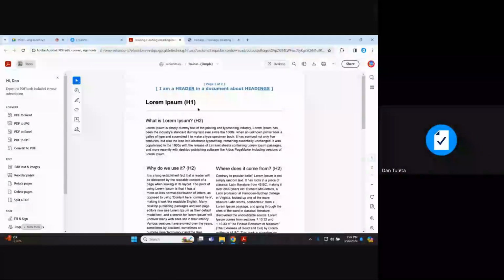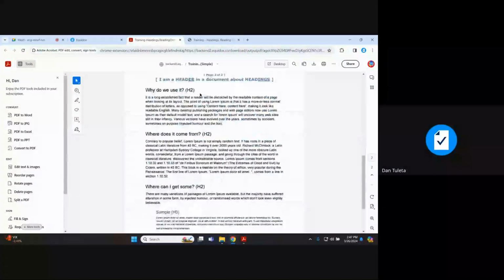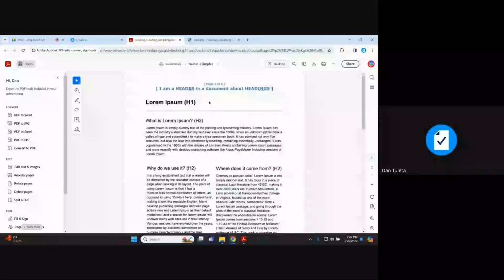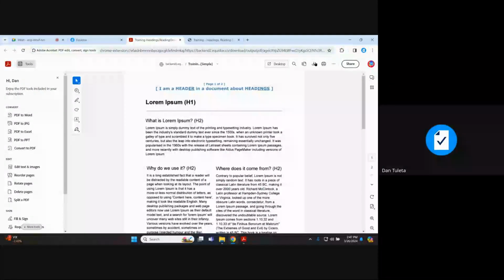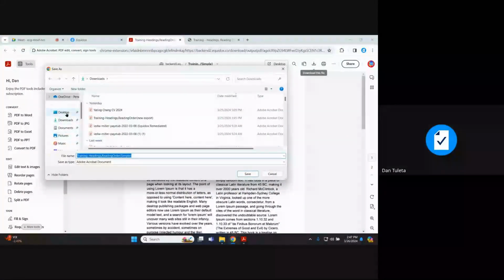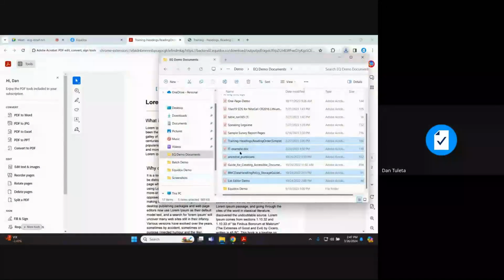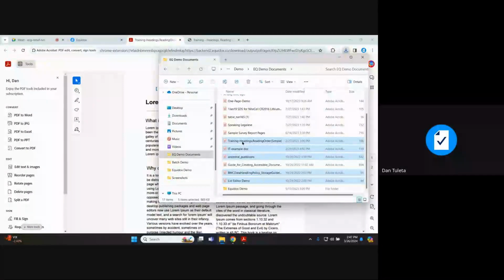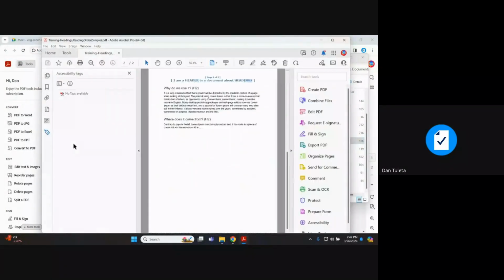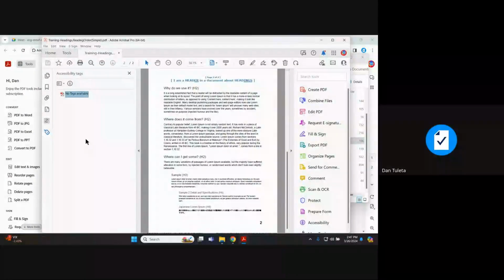But now that I have this new document, you can see that it's the same document we started with. Nothing has changed about it. But if I were to download this, and I'll save this one to my desktop. And let's see here. If we open up the original, the original document was completely untagged.